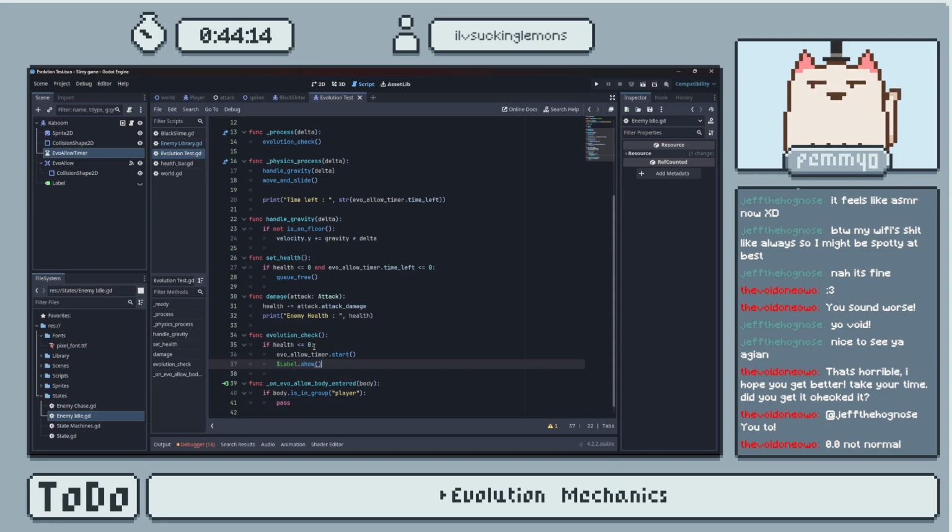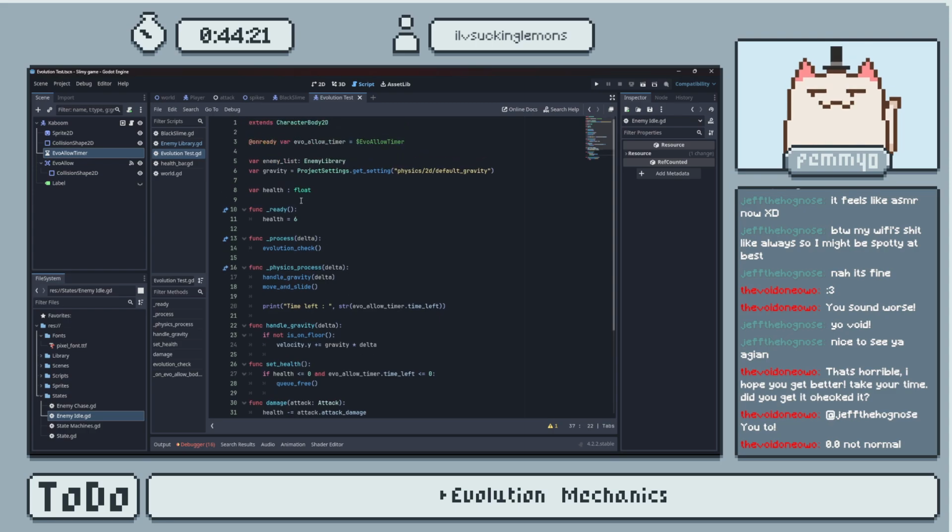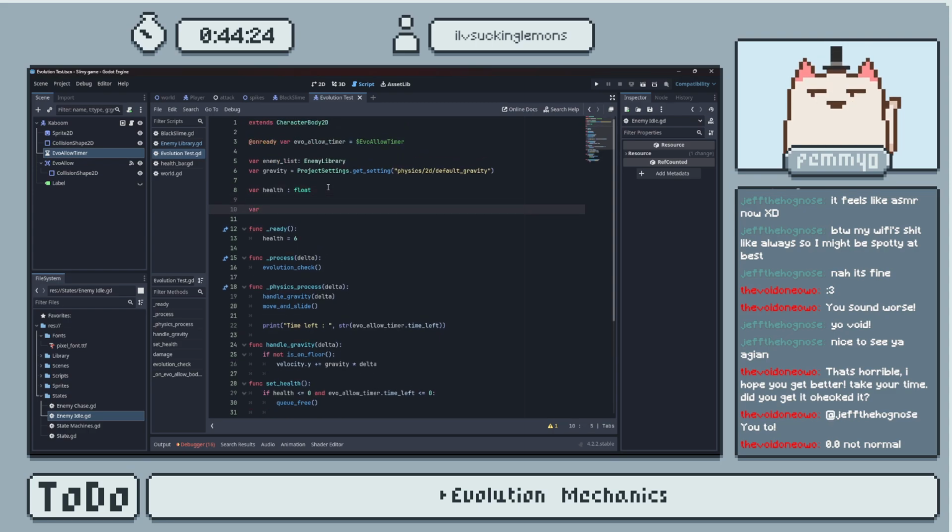Condition that can be only true for a split second. Ah, I know now. So let's make a far just attack. Just attack. Let's make it false. The default value is gonna be false.